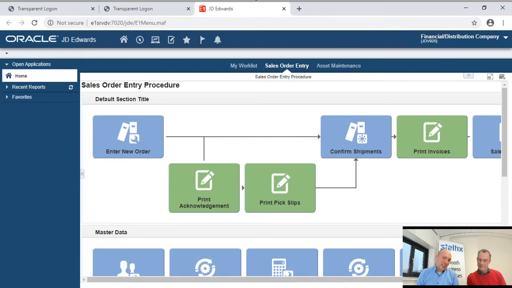So it works exactly the same as the previous Transparent Logon. Actually, a lot of the source code that was handling those requests has been copied into the new version. So really nothing changed there from a technical perspective.